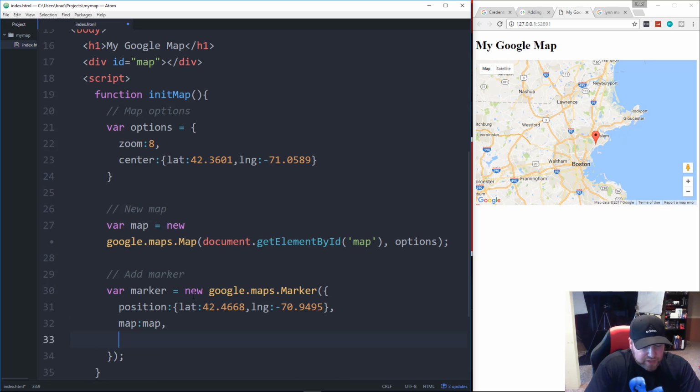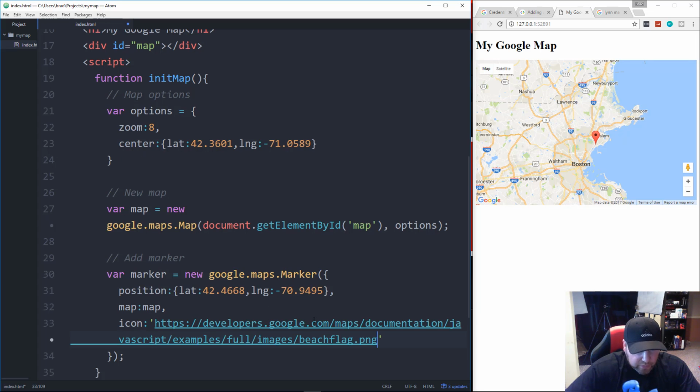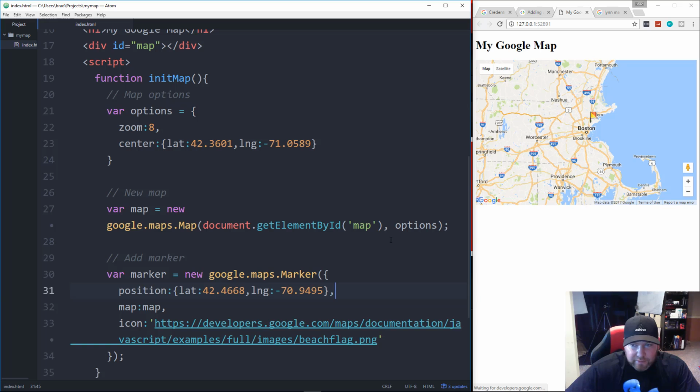So right here we can just add in, I think it's icon, and then I'm just going to grab a link here to a beach flag icon. So let me paste that in. You'll see it's at the developer's Google site. It's in the documentation, images/beach flag. So if we save that, you'll see that the marker is now changed.